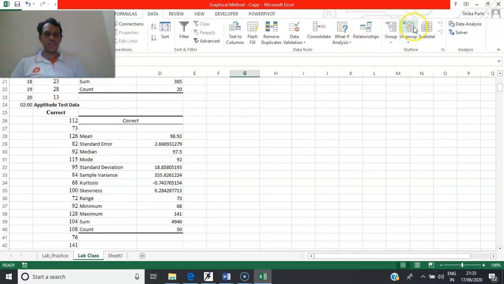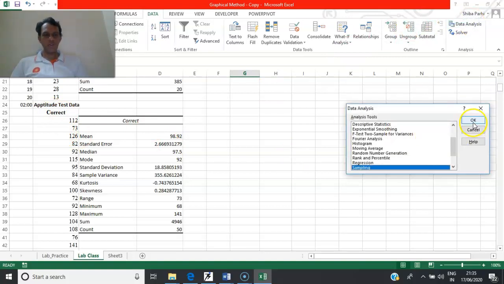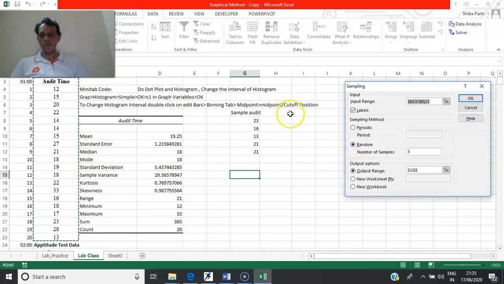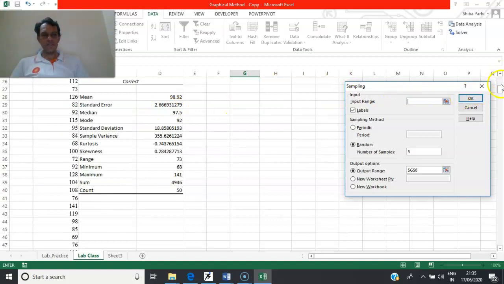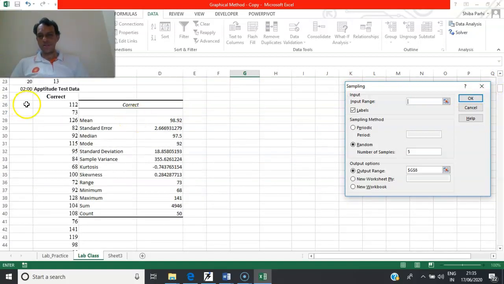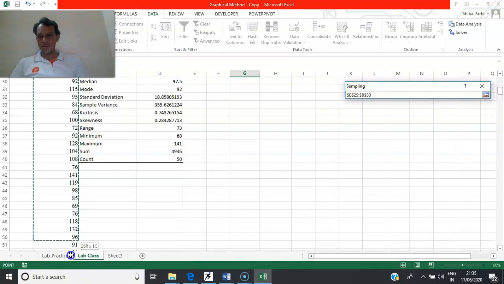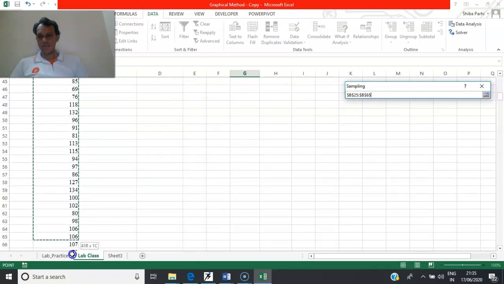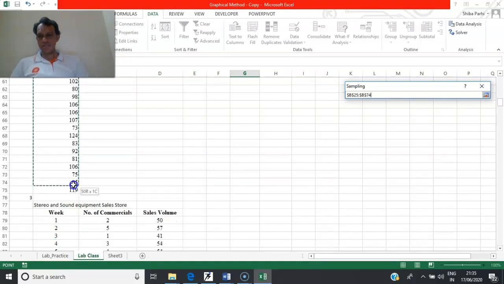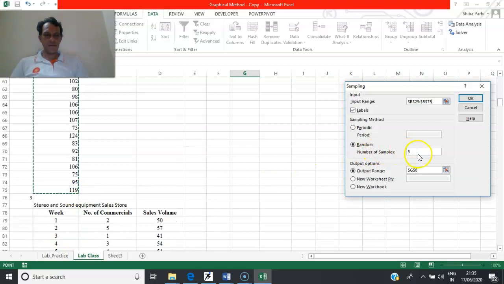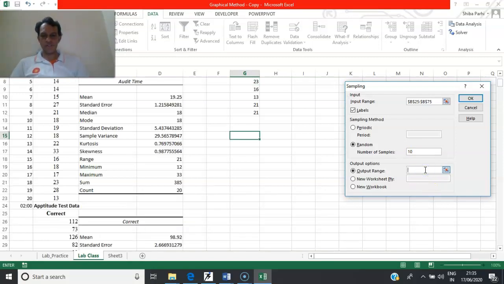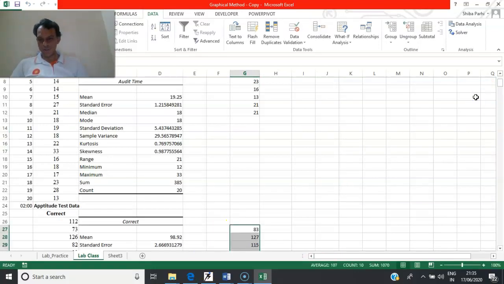For this data set, from this 50, you want to have a sample of 10. So let me take this data here from the 50 data. From this 50 data I want a random sample. I want 10 samples. I want to store and display these 10 samples here. So it will show me all these 10 samples.